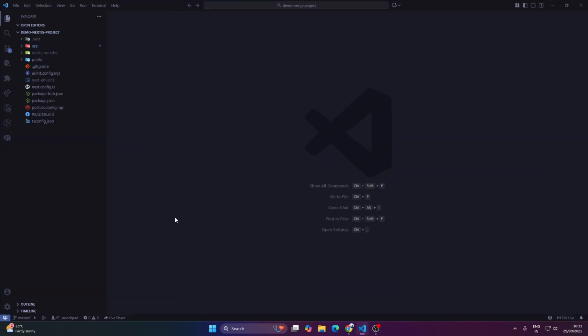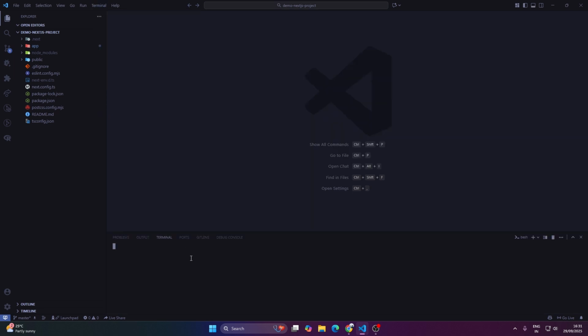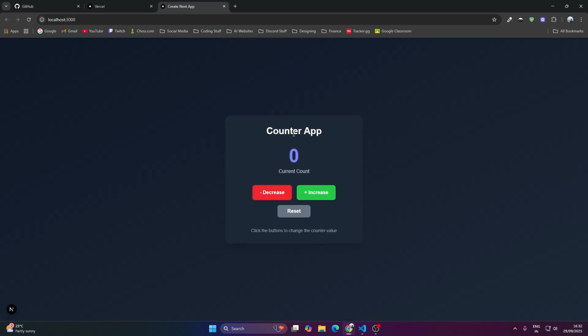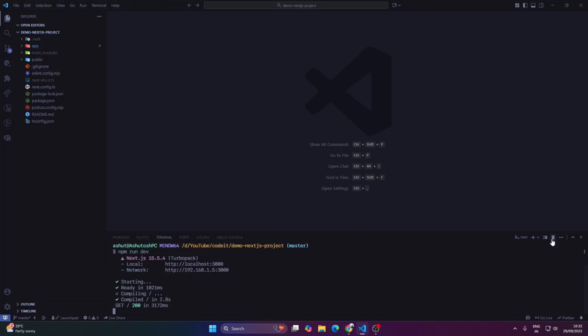So here in Visual Studio Code I have a demo Next.js project. To run this project I just need to type in npm run dev. It will start a development server, and when I go to localhost 3000, you can see it's a simple counter app. It increases when I click on increase, it decreases when I click on decrease, and it resets when I click on reset. So this is a simple app.